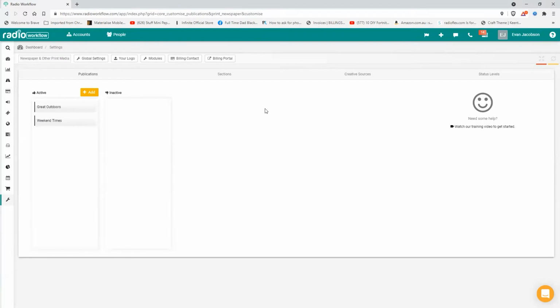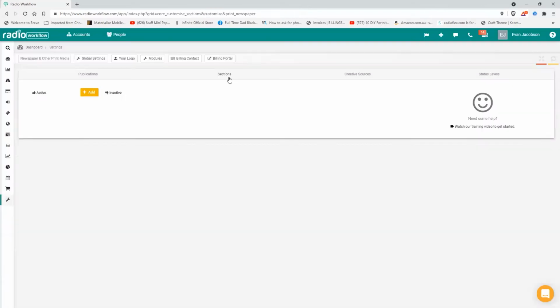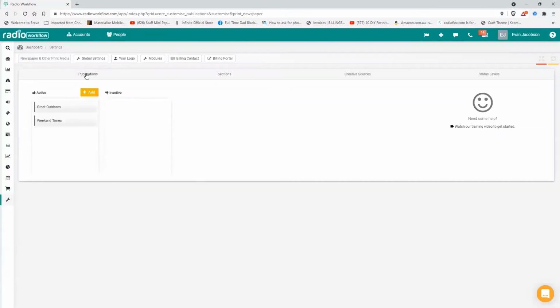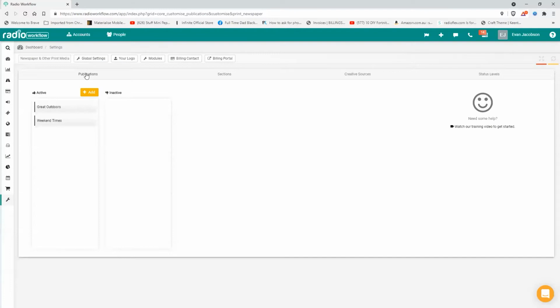And then you'll notice we've got 4 tabs here. So we've got publications, sections, creative sources, and status levels. Okay, so the first one is obviously your actual publication. So in this case, we've got our Great Outdoors publication and our weekend times. Then inside sections, we've got our second page and then TripAdvisor, which is actually a section inside of our publication, our example publication on Great Outdoors.